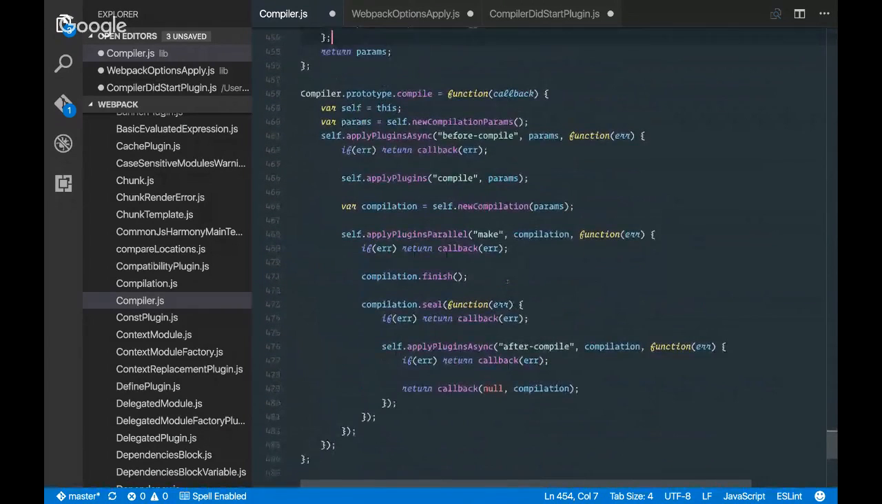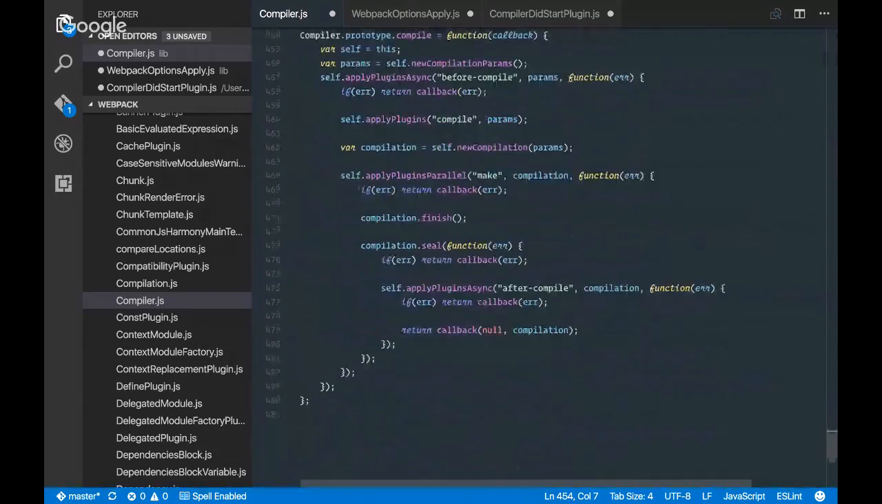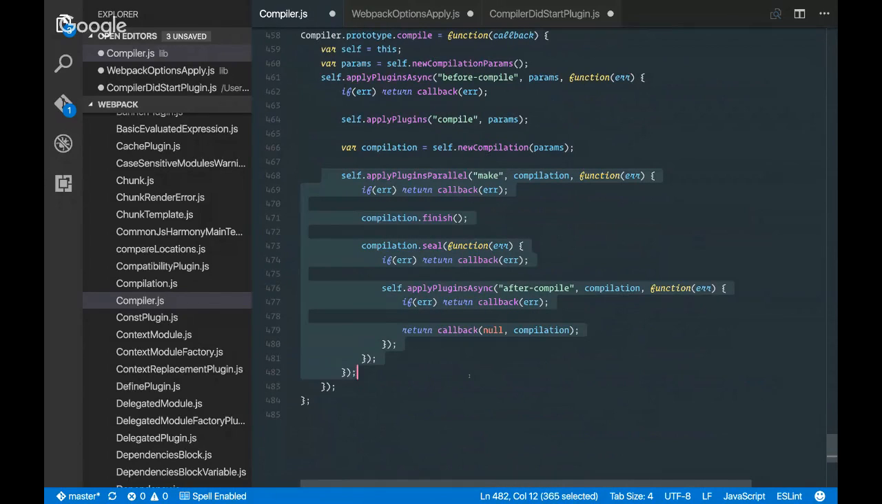So essentially, when the compiler compiles, it's going to go through and create a new compilation. And really, a lot of this code is a facade for plugins to apply to. You can see that a lot of this code inside the compiler is just tappable events that are being emitted, with the compilation being passed to it.